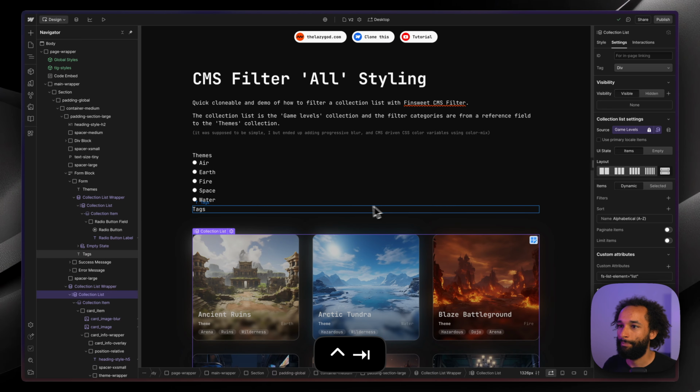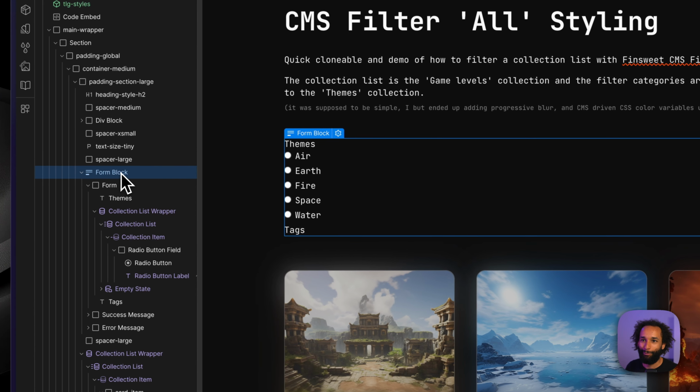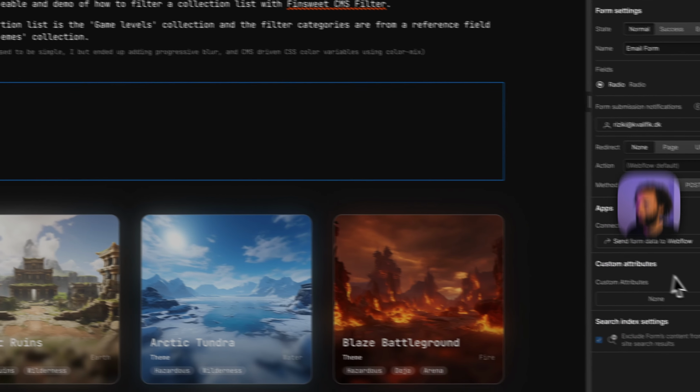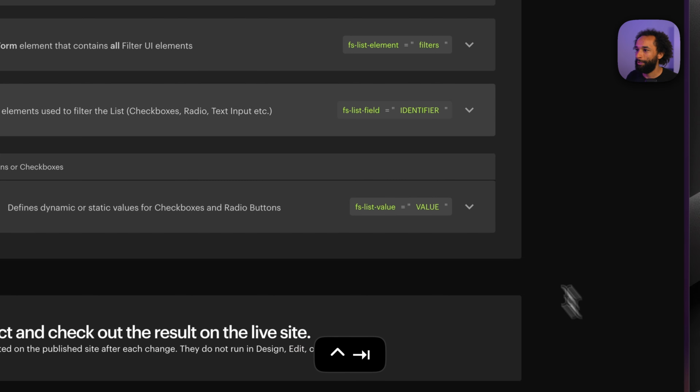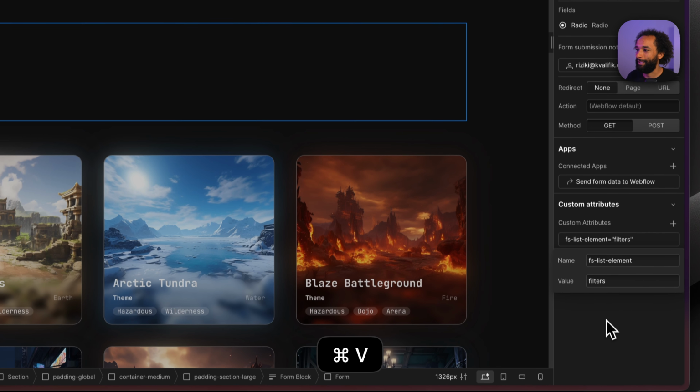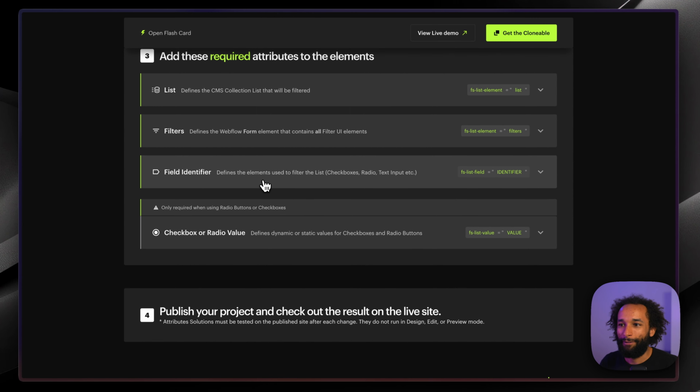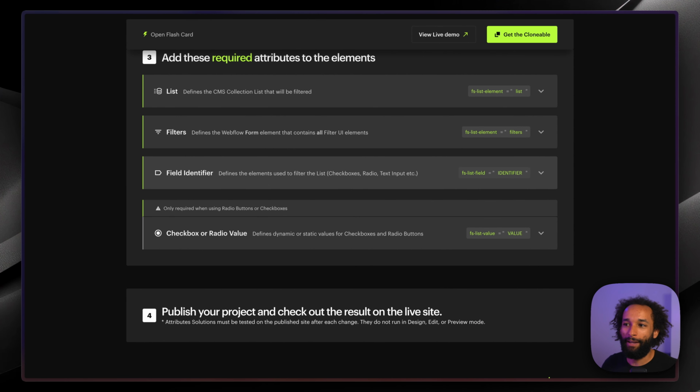So let's copy this again. Go to the form, not the form block, but the actual form element. Yes, okay. Copy, paste, good. Next up, we have the more interesting stuff, the field identifiers. So this is what will categorize each of the text bits that we want to compare for the filter to work.